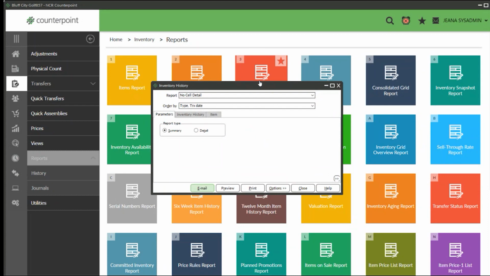The inventory history report is an auditing report. So I use this report when someone says, I don't understand how my on-hand values got to be this value or how cost got to be this value. So I'll get this report. I'll use this drop down. I'll arrange it by transaction date so everything's in chronological order. I'll enable detail so I can see every transaction that affected the item up or down.